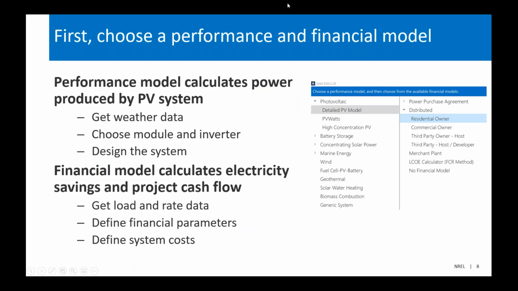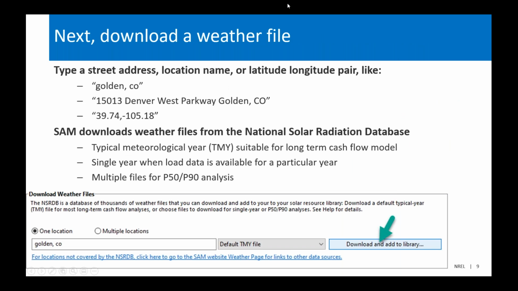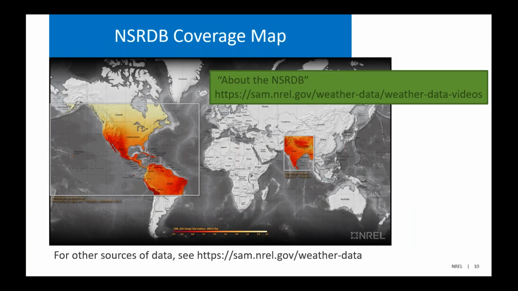So let's go to the next step, which is to download a weather file. So SAM has the capability of downloading weather data from NREL's National Solar Radiation Database, the NSRDB. And you can do this by providing a street address or a generic location name or a latitude longitude pair, basically anything that would work in a mapping application like Google Maps or something. It can download TMY data, single year data, or multiple files for P50, P90 analysis.